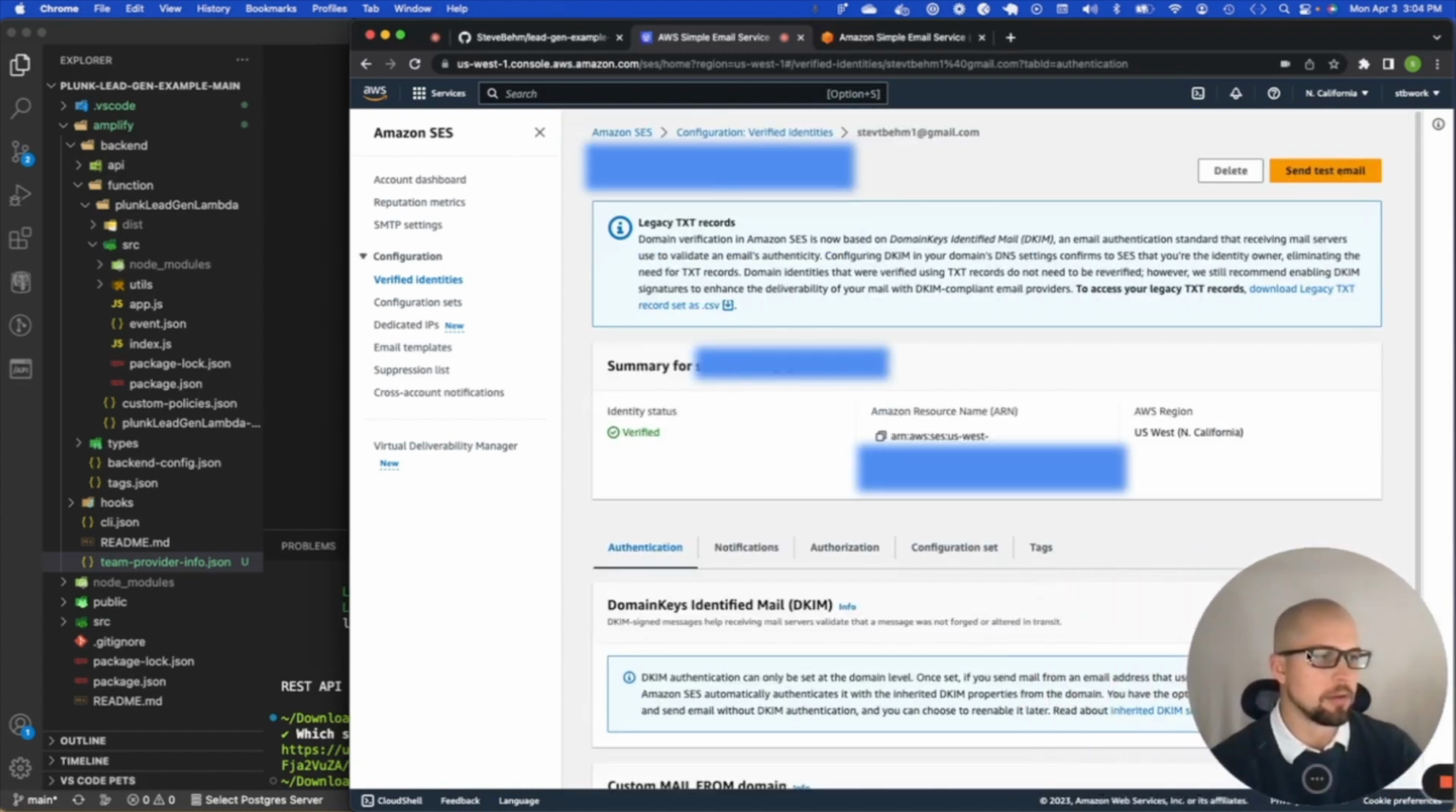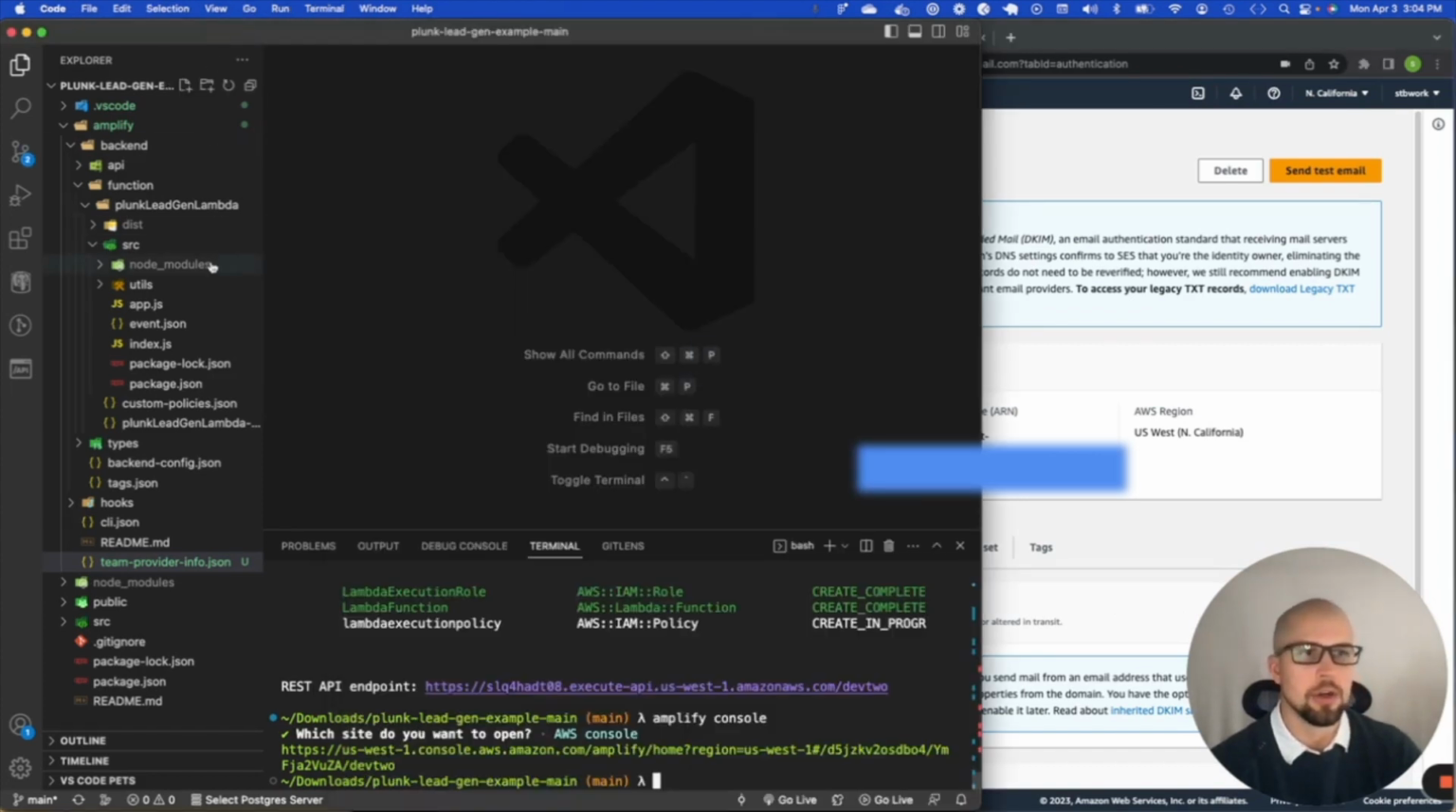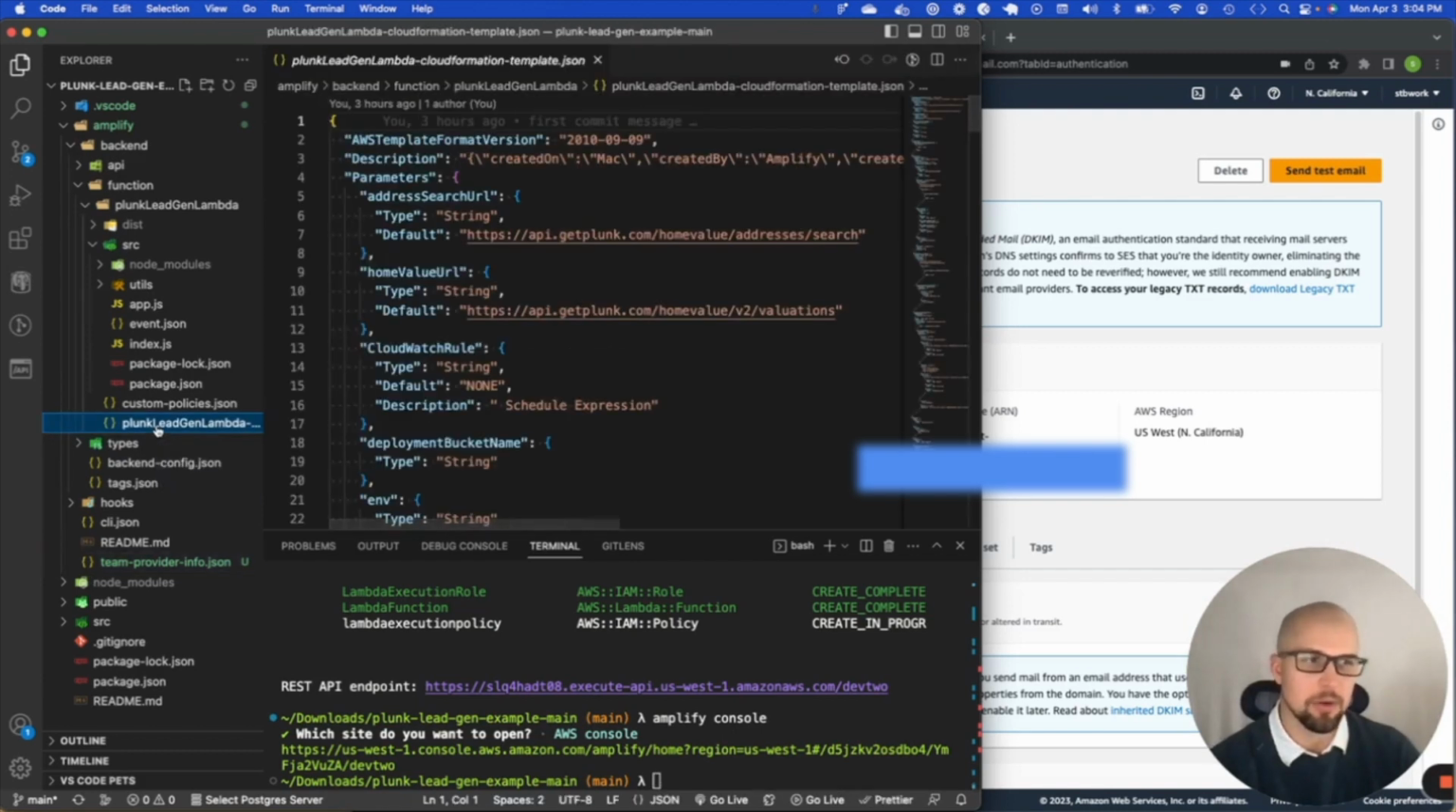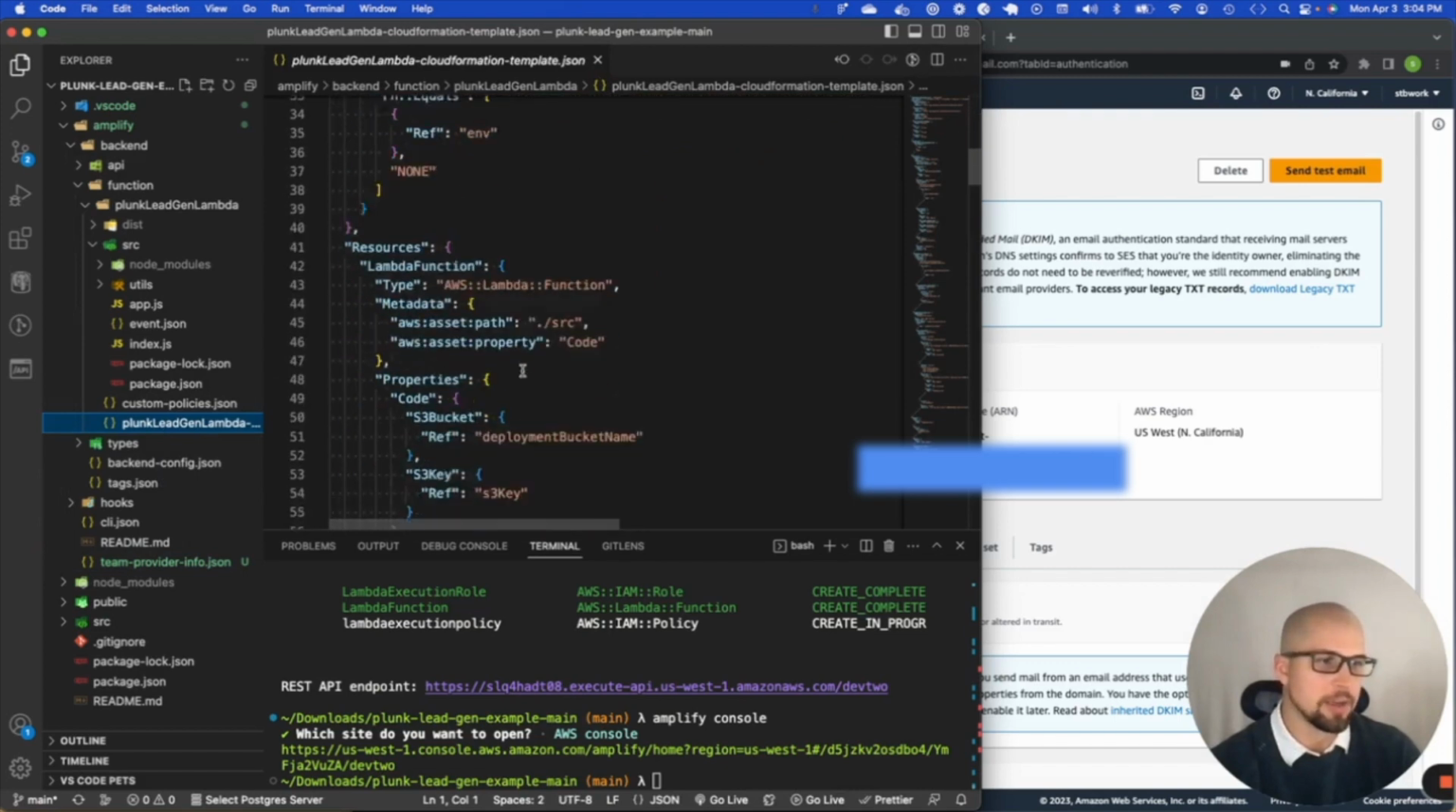All right, so I went and clicked on the verification link in my email, and now I refresh the page. It looks like I'm verified. And then we're going to want to copy this ARN. And then we will go in our code to this file here that says Plunk lead gen lambda cloud formation template JSON, or template.json. Okay, so we'll go here. And then we want to go to line 208.